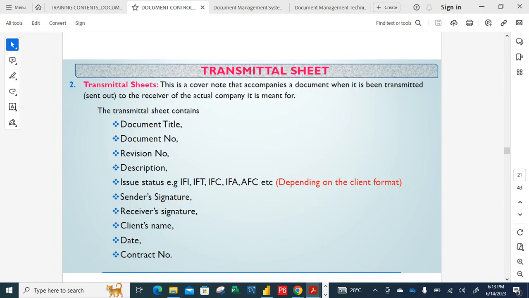So transmitter sheet, this is a cover note that accompanies a document when it is being transmitted, like I told you. Just like if you go to buy any particular thing, electronics or whatever, they will give you a receipt. Consider that receipt to be a transmitter sheet, because that receipt captures what you've already bought, captures the date, captures the amount. That is just what a transmitter sheet is all about, right?